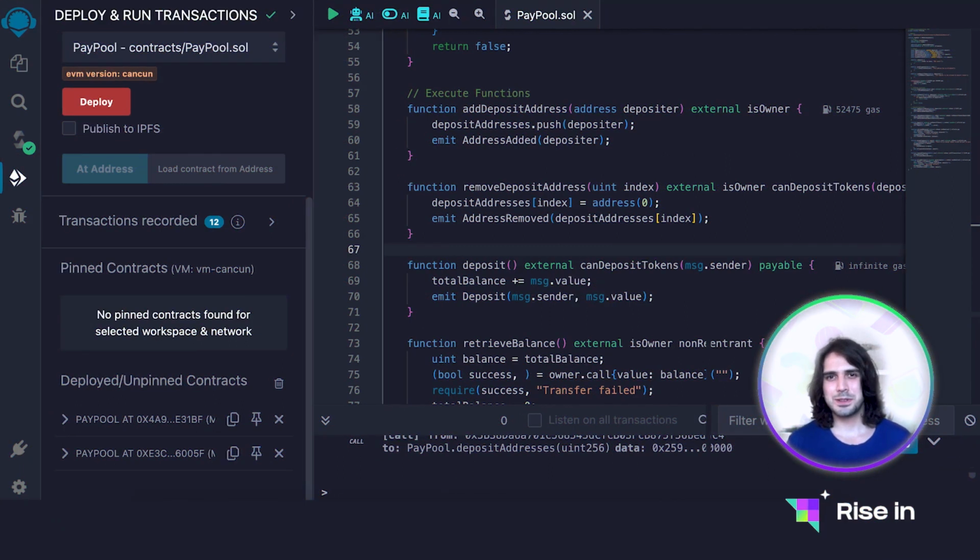So we successfully created our smart contract and we deployed it on a Remix virtual machine and we tested it. Now we want to deploy it to actually Scroll Sepolia Testnet. First thing to do is to add your Scroll Sepolia Testnet to Metamask.